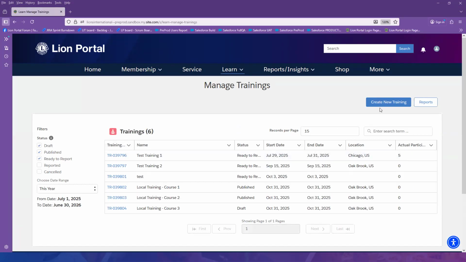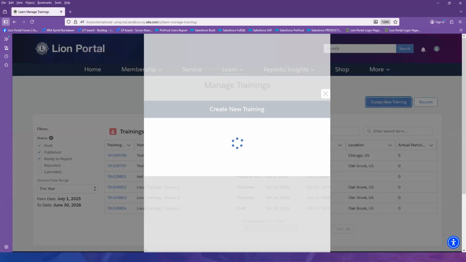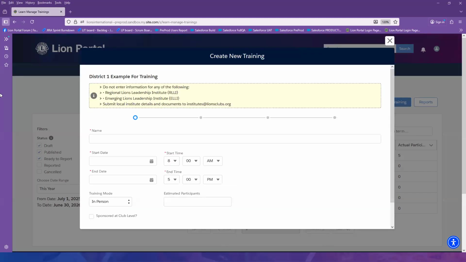For now, we are going to focus on the Create New Training button in the top right corner of the page. Select that button. The system will open a window for you to begin entering the key information about the local training course that you are adding. First, type the name.